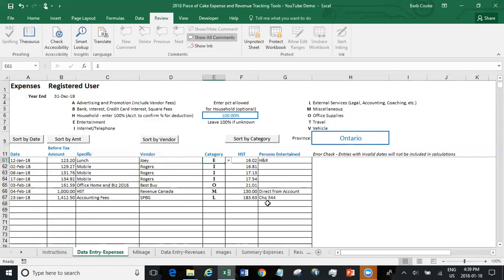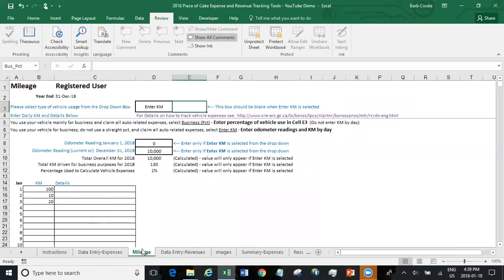Or if I paid by check, I could enter the check number. Persons Entertained is really just a details column. So the second page where we would enter information is the mileage page.